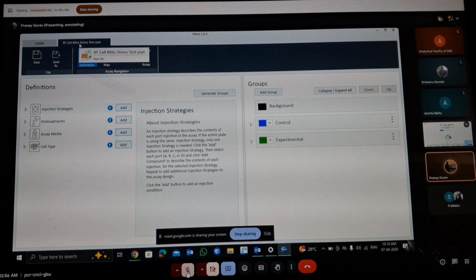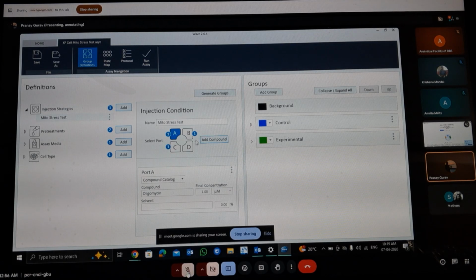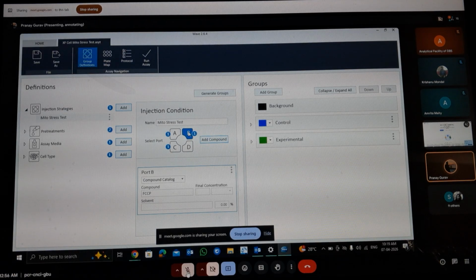Since we have already decided that we will be running the Mito Stress test, this injection strategy will already be done. Now, if I click on this, you will see on the injection conditions that on port A there will be oligomycin, which will have a specific concentration. Similarly, in port B there will be FCCP. The concentration here is not defined because FCCP, while you are running the Mito Stress test, needs to be standardized or optimized as per the cells you are using.